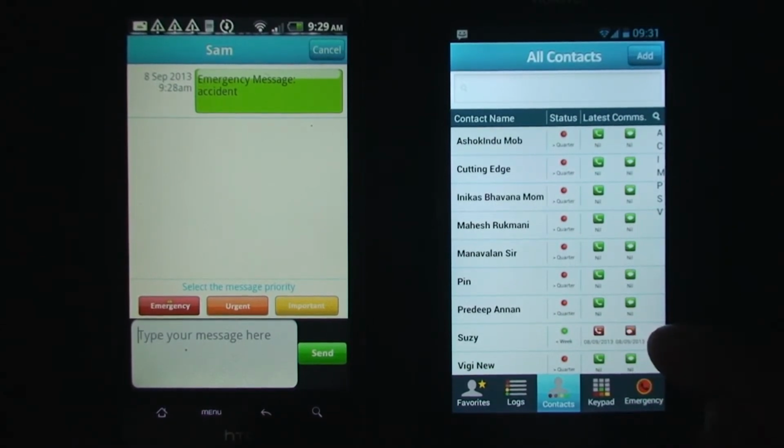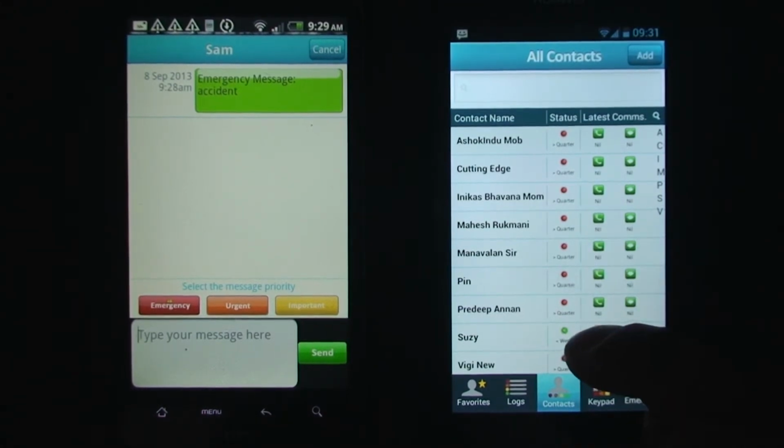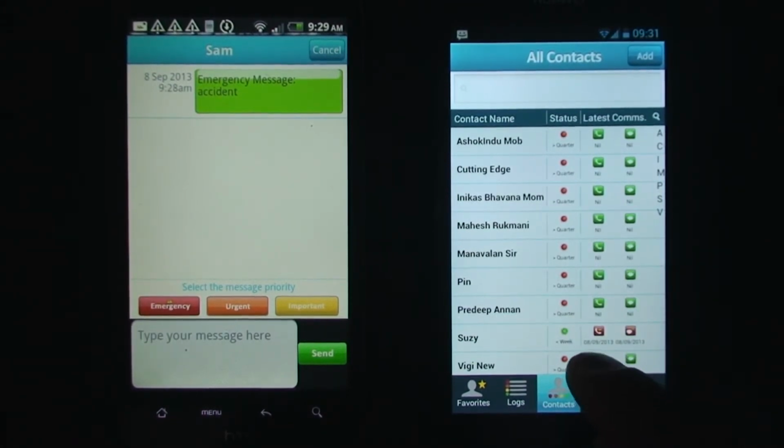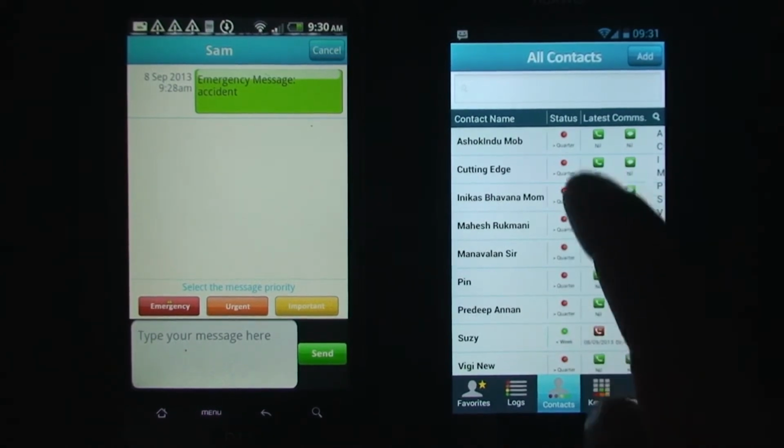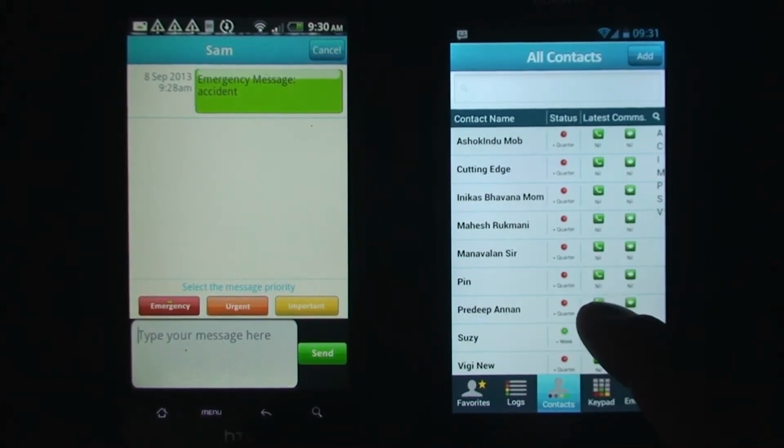If it's red, it's an emergency. Now you can see that there was an emergency call and there was an emergency message on the 8th of September, and the status is given. If the communication has happened in less than 1 week, it's green. If it's less than 1 month, it's yellow. If it's less than 1 quarter, it's orange, and if it's more than a quarter, it's red. So you can see all the other contacts are red because communication has never happened in the last quarter. This is really a good feature for professionals who want to really be in touch with their contacts.